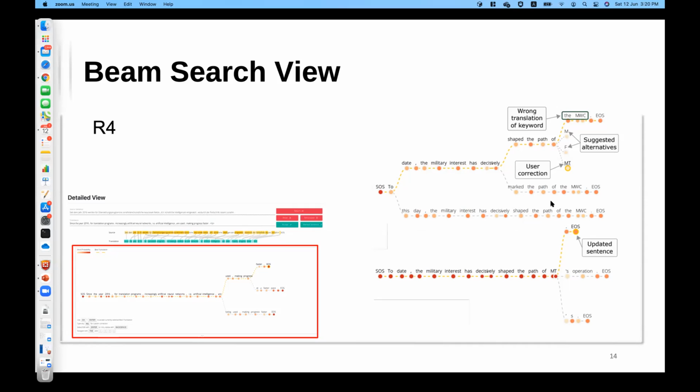Let's keep going on. And again, one last point to it: each word is represented by a circle, and the circle has different colors. If the colors are darker, then that means the word probability is higher. So you may find those circles that have lighter color and see whether there's some problem.